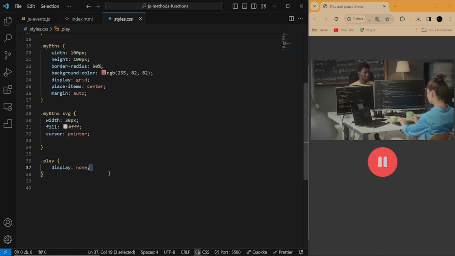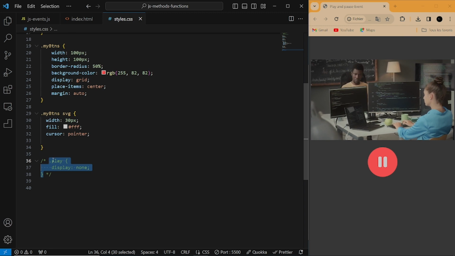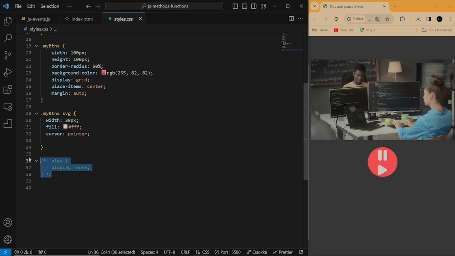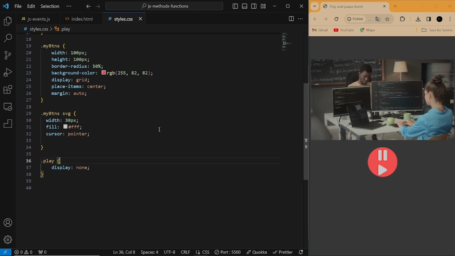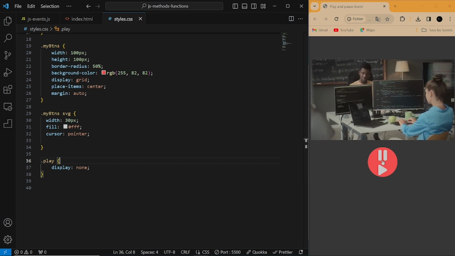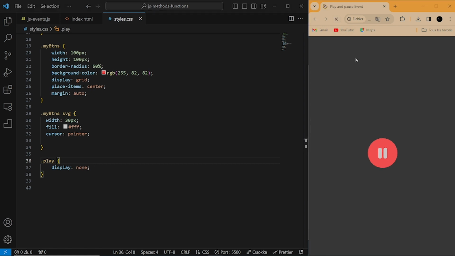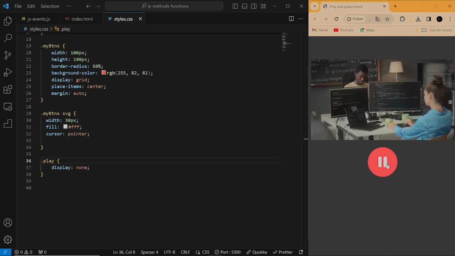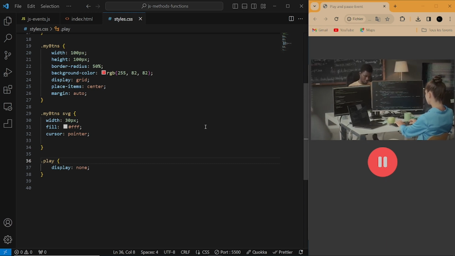Inside my CSS file, by default, I have hidden the play button. If I comment it out and refresh my web page, you can see that the two buttons are right here. Like I said, we are going to hide the play button by default, and we're going to use JavaScript to dynamically change the button based on the condition. Now if I refresh my web page and try to click on the button, you will realize that nothing is working. This is just to tell you that we are going to start everything from scratch.